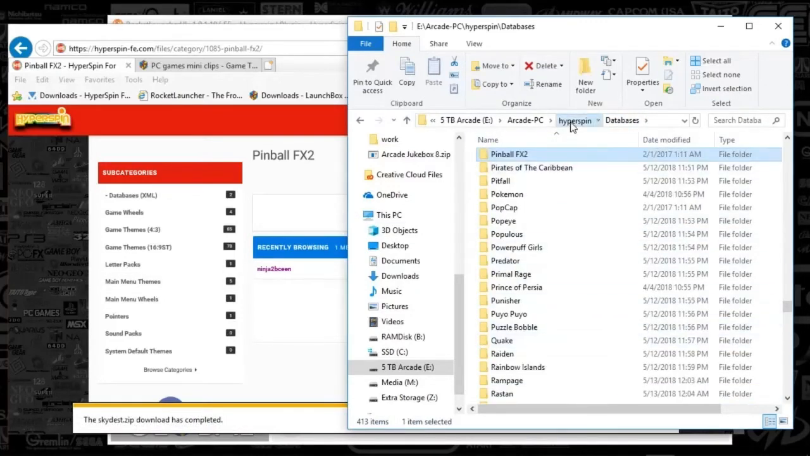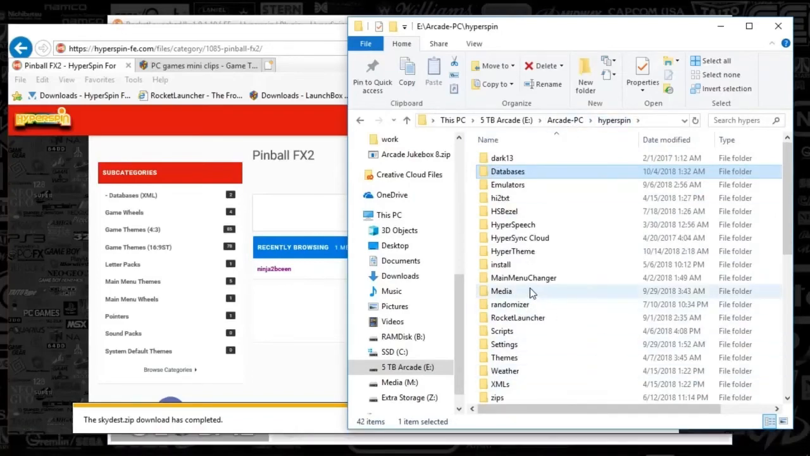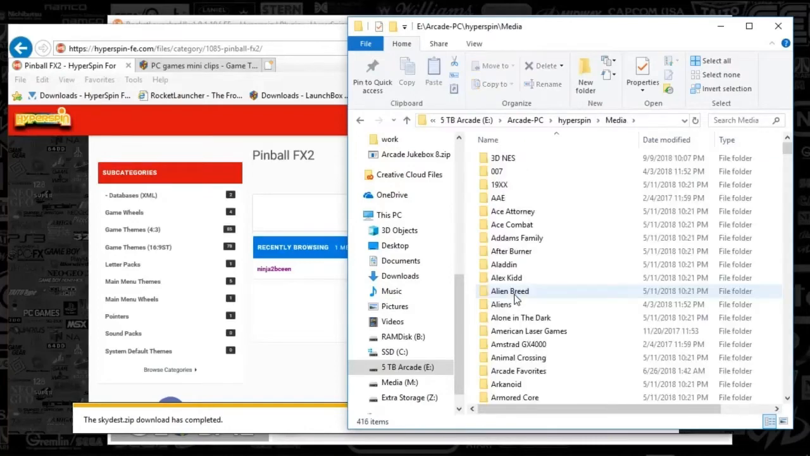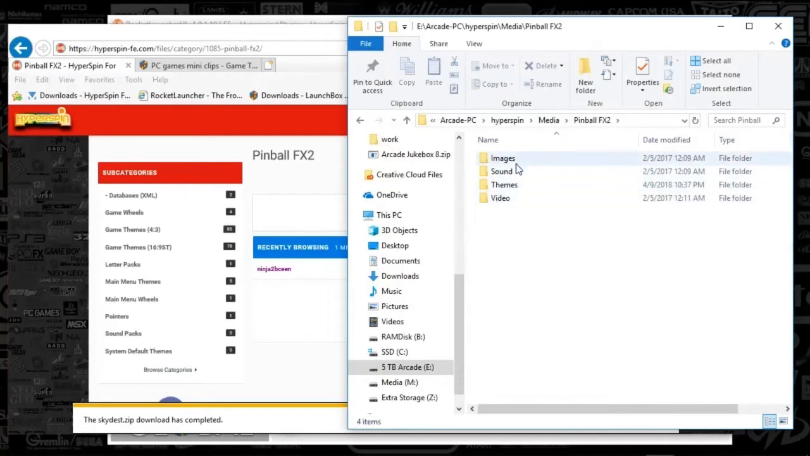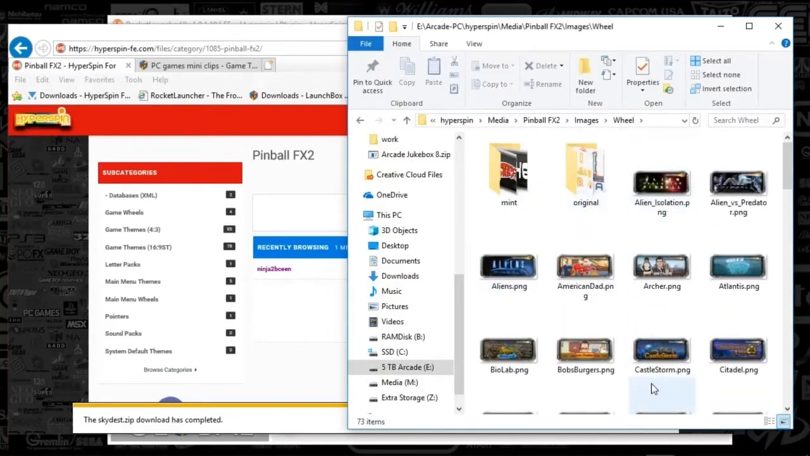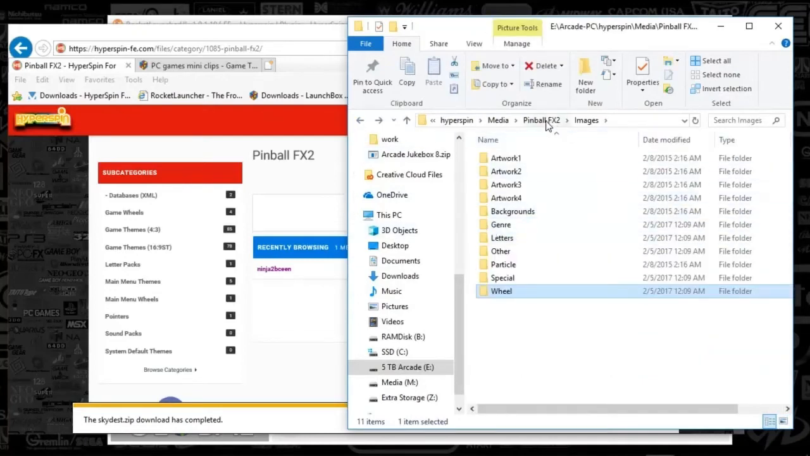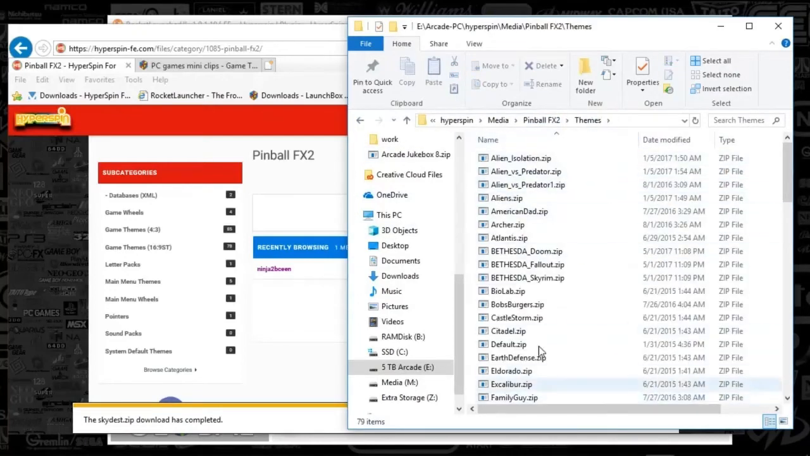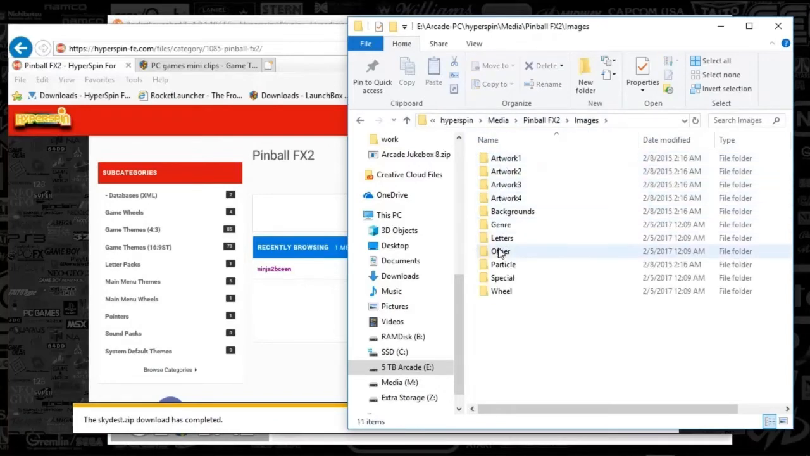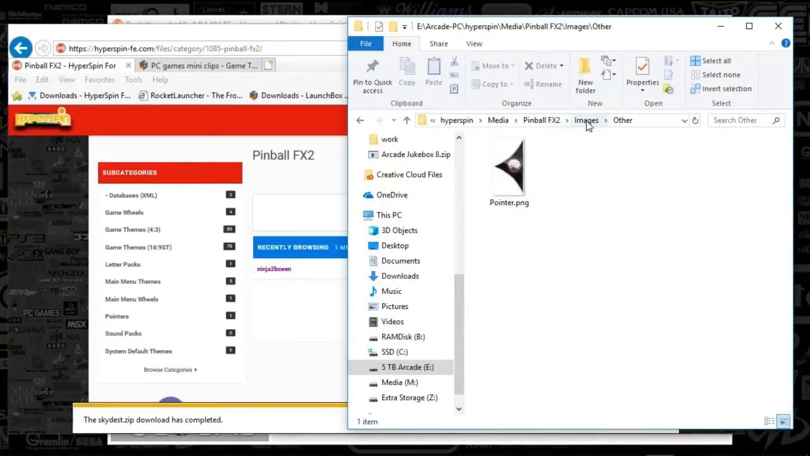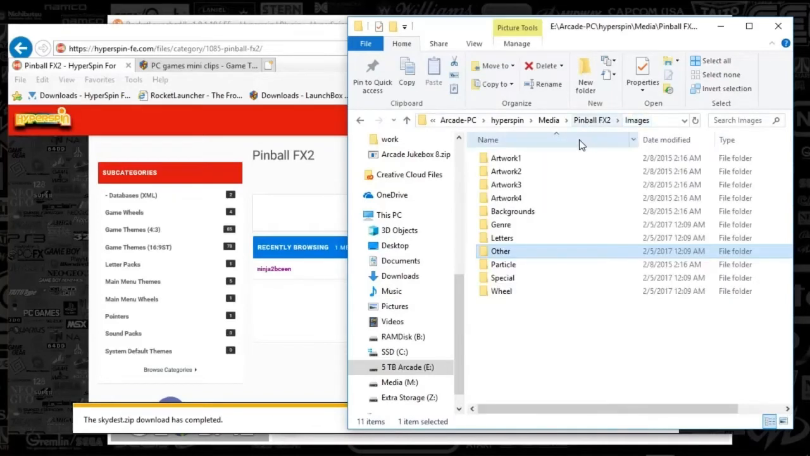And then what we're going to do is go to Rocket Launcher. Well, since we're here, if you go to the media folder, Pinball FX, this is where you drop your media. You're going to put the images, wheels, all the wheel art there. Also for themes, you're going to select themes and drop it all in here. All the files have to match your database game names, so take a look at your databases. But for the most part, these are mostly named correctly. If you want a pointer, you're going to go to images, other, and drop the pointer in there, name it pointer.